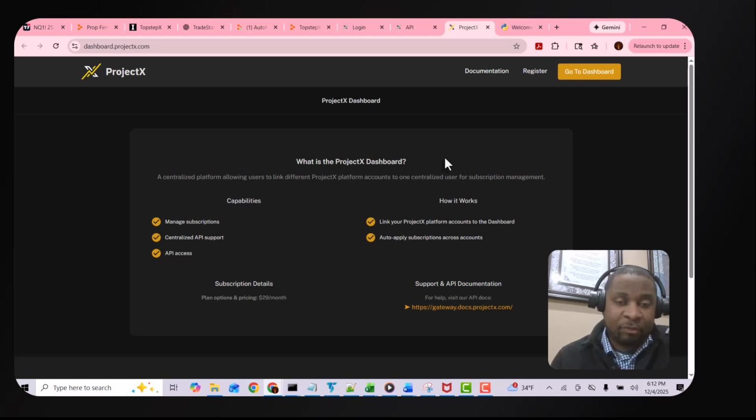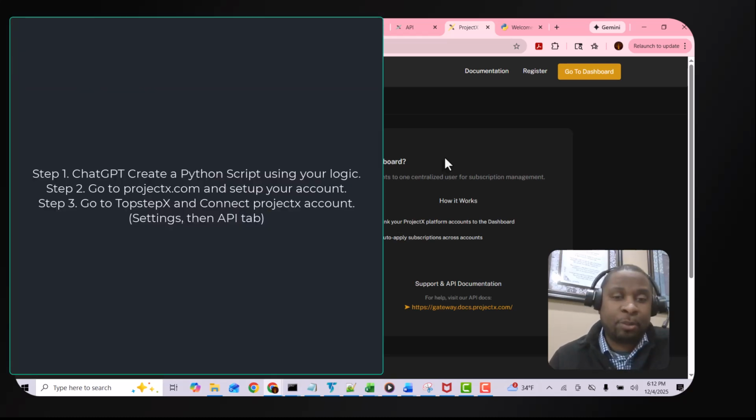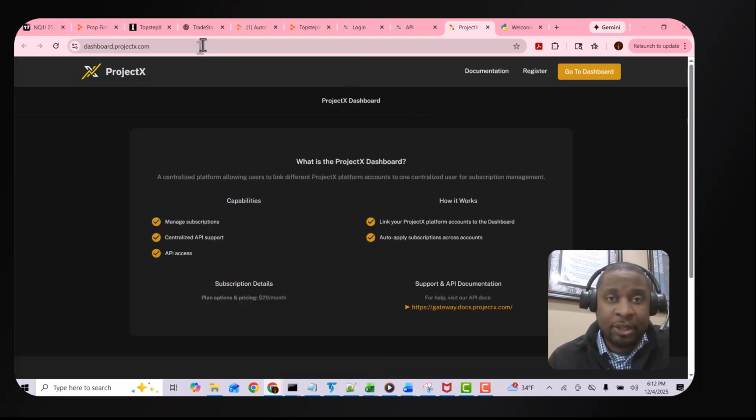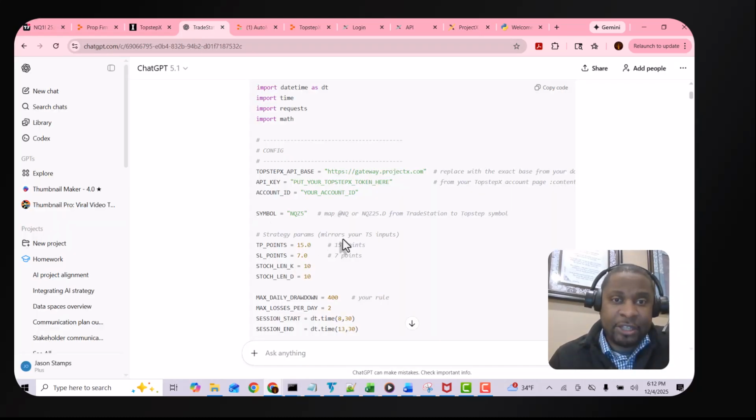And then from there, we go over to our TopstepX dashboard, and then we link our Project X account. We want to go into the settings, and then go to the API tab. Then we want to link our Project X account, and have those credentials and that information linked, so when ChatGPT asks you for it, it could actually put it inside the program.